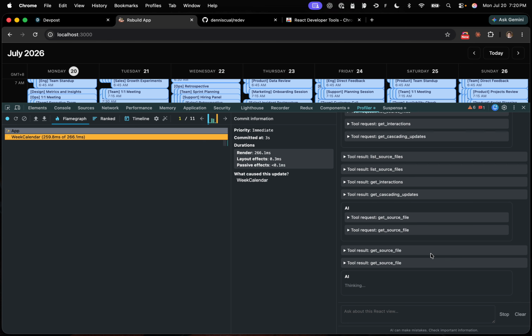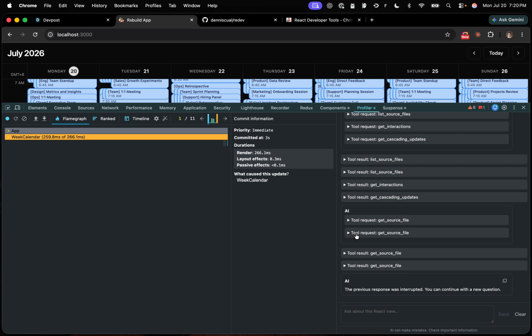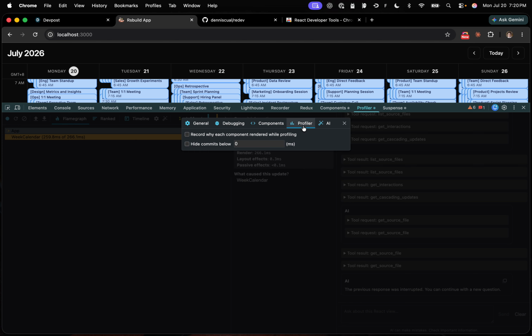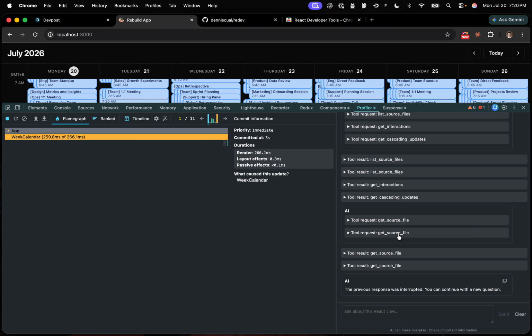Also, oops, let me stop here, okay? Because we forgot that we need to record the user interactions. The current behavior of RDT is that it didn't track user interactions, but we added this one so that we can correlate user interaction timings to the profiler. So we want to enable that. And then in the profiler, we also want to enable record why component rendered while profiling. We need those events, those timings here.